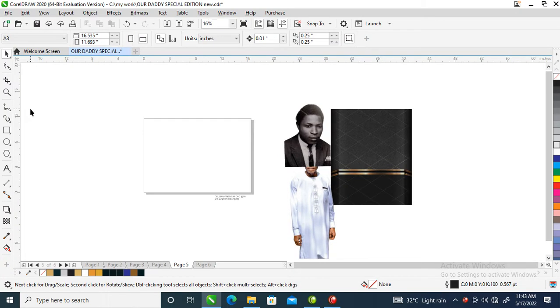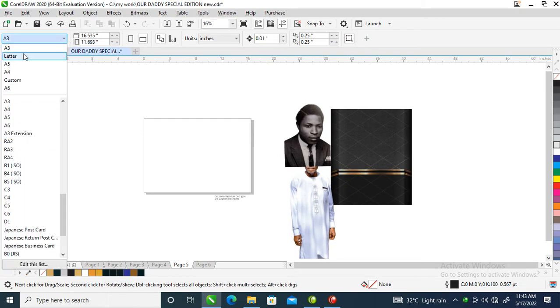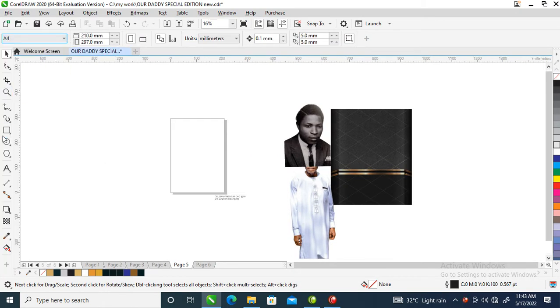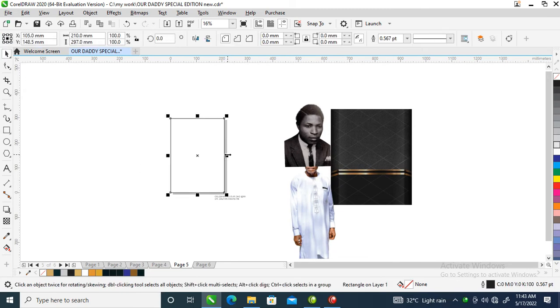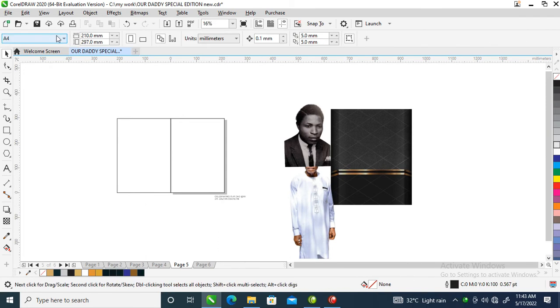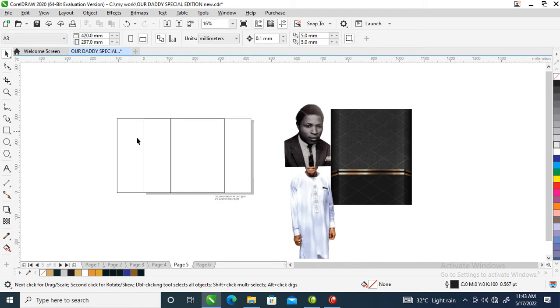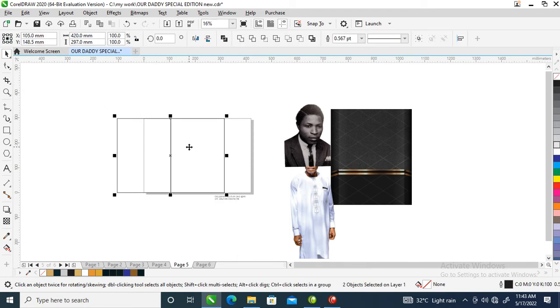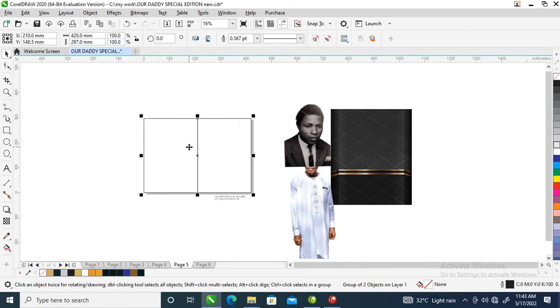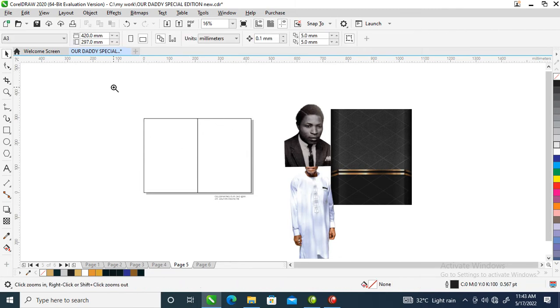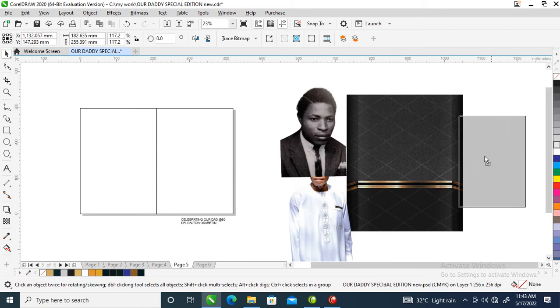So right now what we're going to do is change the page to A4. Double click on the rectangular tool, then flip it to the other side to make a copy of that. Then go over again and change it to A3, put it to landscape, then group these two together, then press P on your keyboard, and it automatically snaps into the middle of the drawing page. Then you ungroup that.